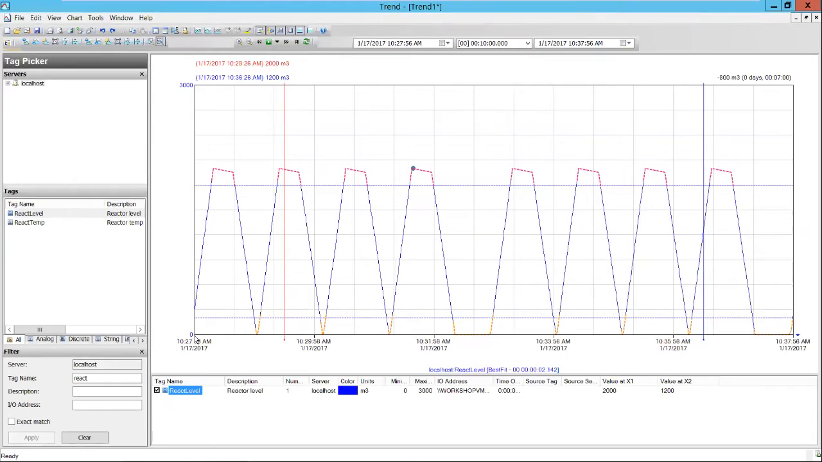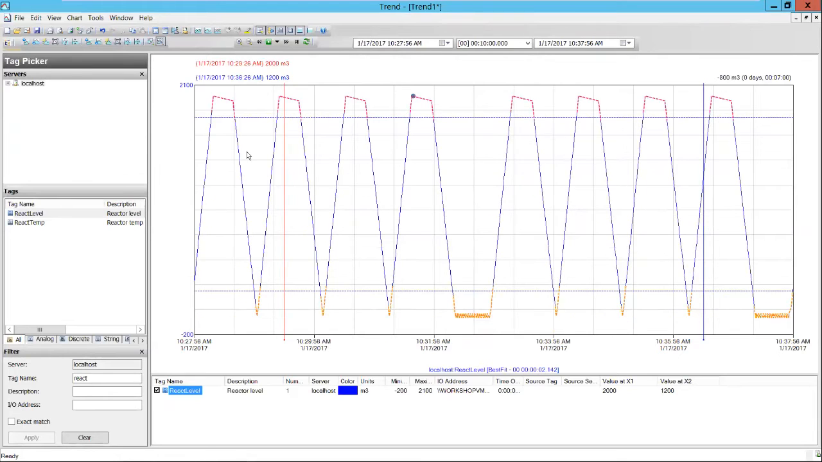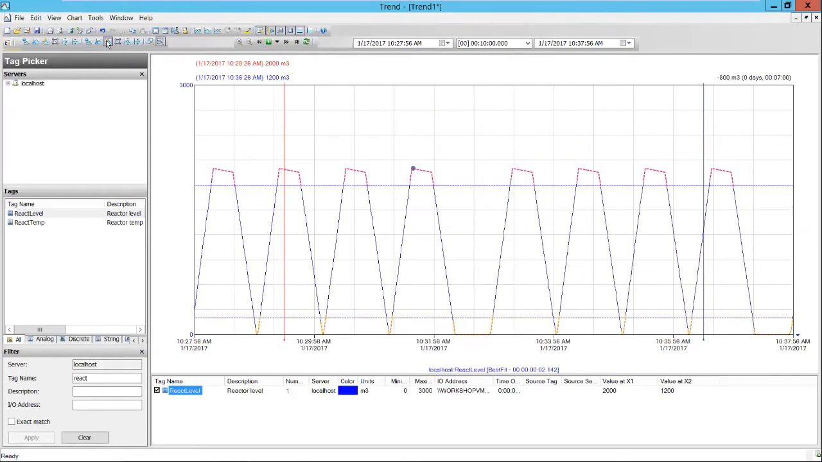I've also got the ability to auto scale. So notice right now my default scale is 0 to 3000. I can click on this auto scale button, and then it will zoom in on the data so that the data fits the chart. So you can see now the chart is -200 to 2100. And I can always go back to the default scale, the original scale as well.